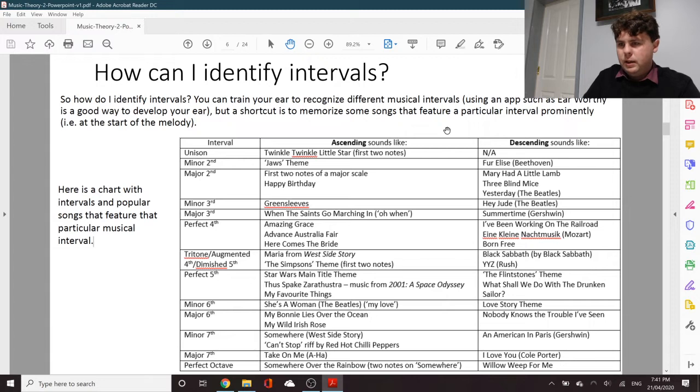So next one is a tritone, also known as an augmented fourth or a diminished fifth. Sounds like this. So we hear that in Maria from West Side Story. Maria, Maria. Also in The Simpsons theme by Danny Elfman, great TV show theme.